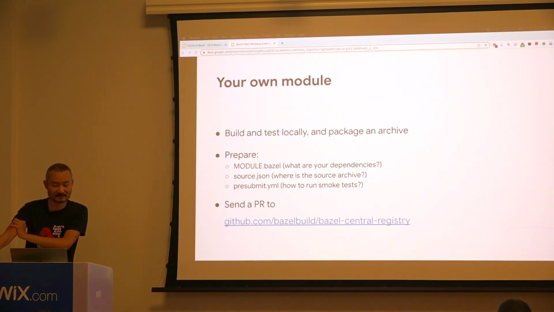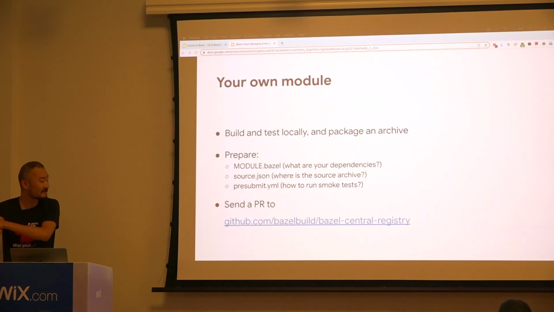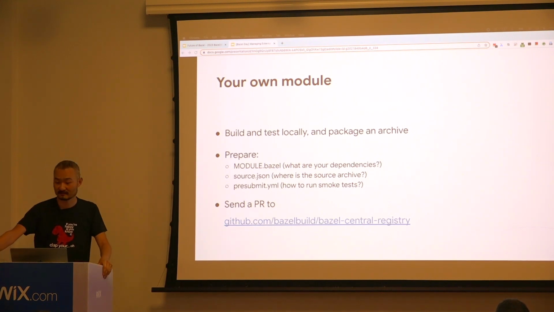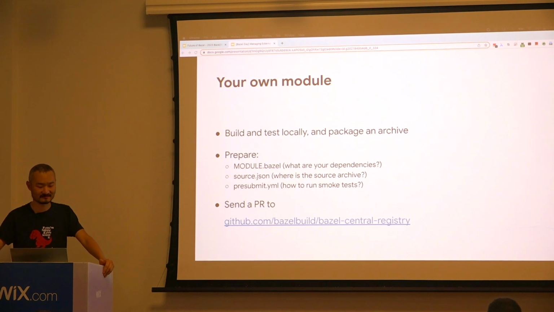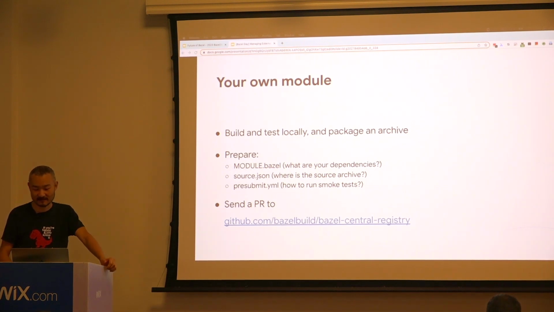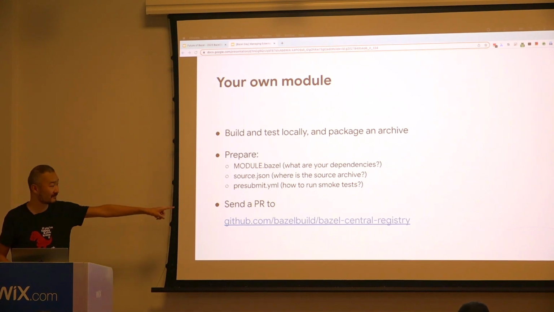So finally, you can send a PR to github.com/bazelbuild/bazel-central-registry. This URL is the same as bcr.bazel.build; it just redirects here. This is where the central registry is essentially hosted. The contents are all in the GitHub repo, and it's served from the bcr.bazel.build URL. After you send a PR to this, and it's reviewed and merged, your module will be ready for use. There are more instructions on this website.